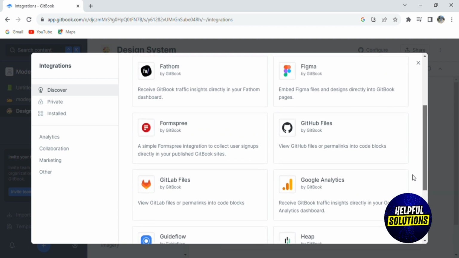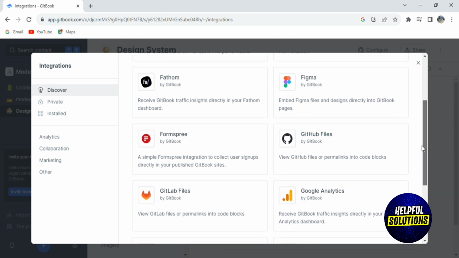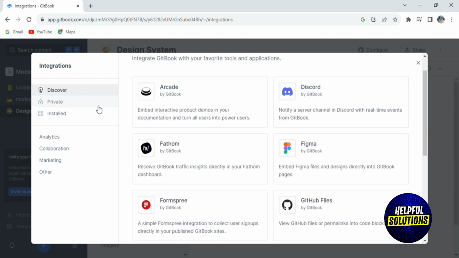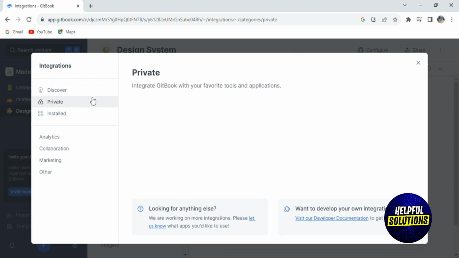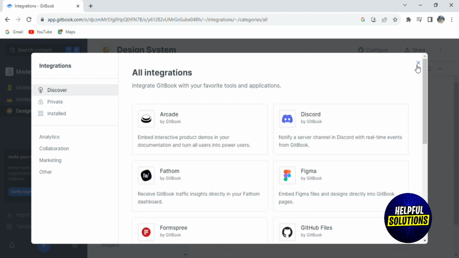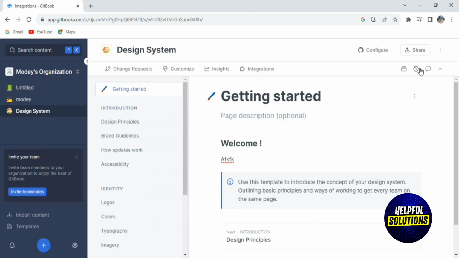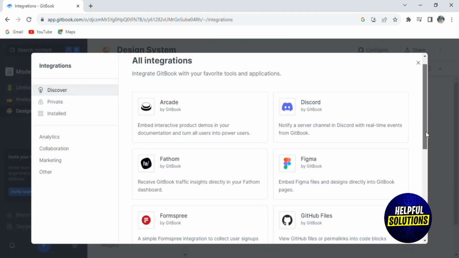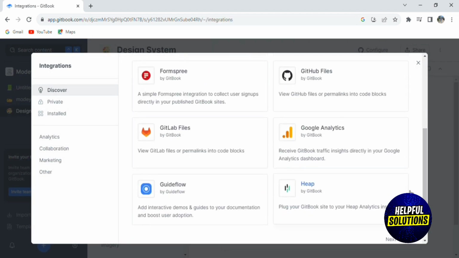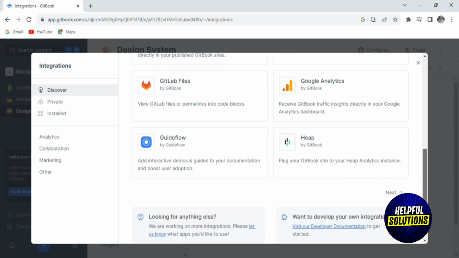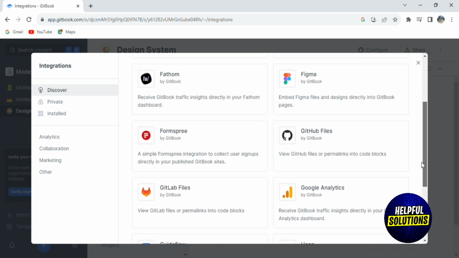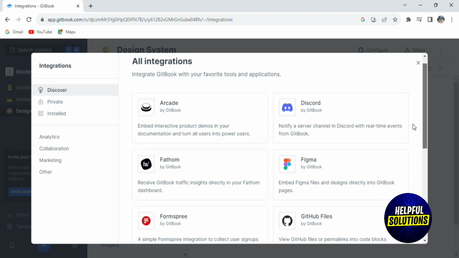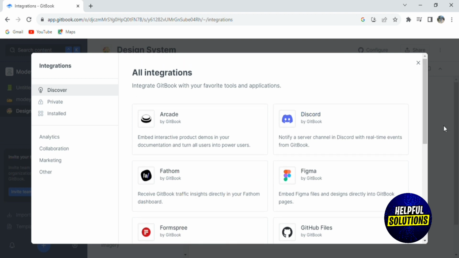A prime example of this is Gitbook's GitHub integration. This allows for a fluid workflow where documentation in Gitbook can be directly linked to your GitHub repositories. Changes made in your codebase can be automatically reflected in your Gitbook documentation, ensuring consistency and accuracy. This integration is useful for software development teams as it bridges the gap between code and documentation.